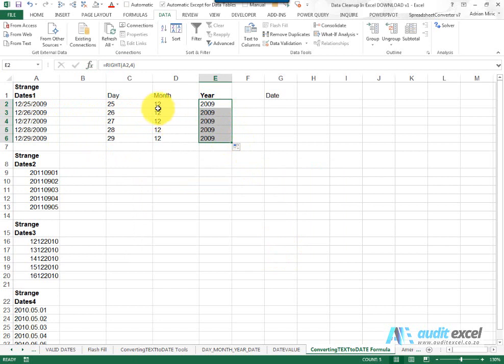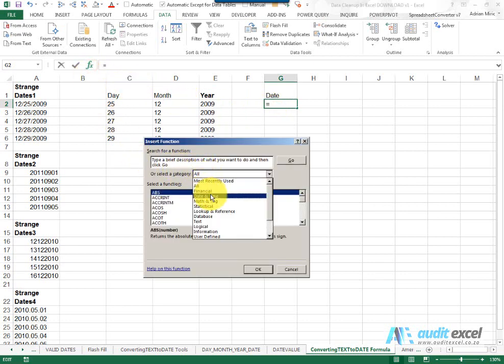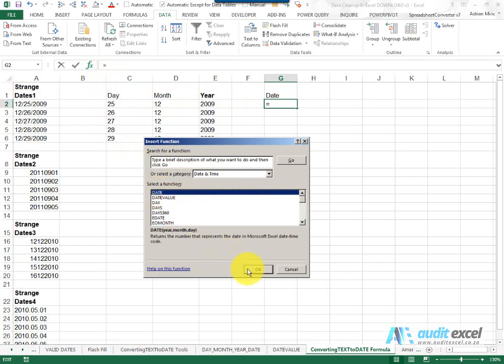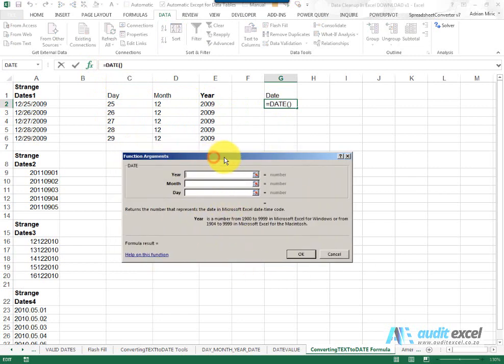I now need to combine that so that it turns into a valid Excel date. In some cases you can use concatenate, but the better function to use is a function called date. When I go into my date and time, there's a function called date. When I click OK, it asks me where's the year, where's the month, where's the day. So I'm going to point, that's the year, that's the month, that's the day.